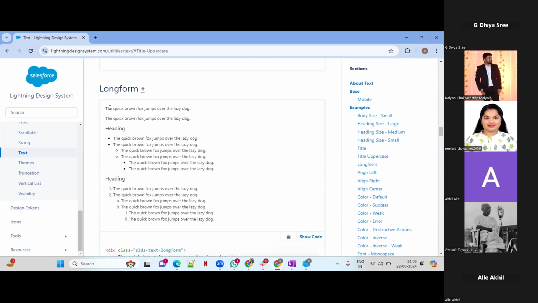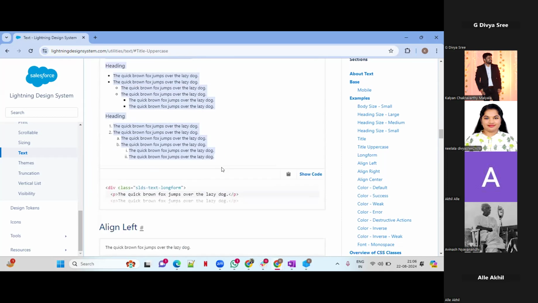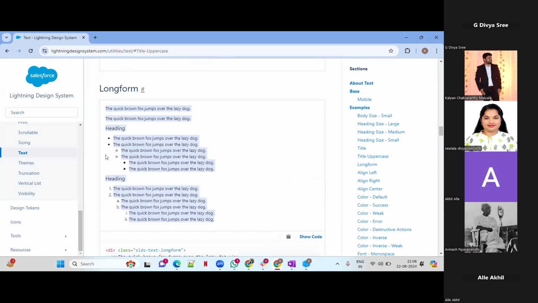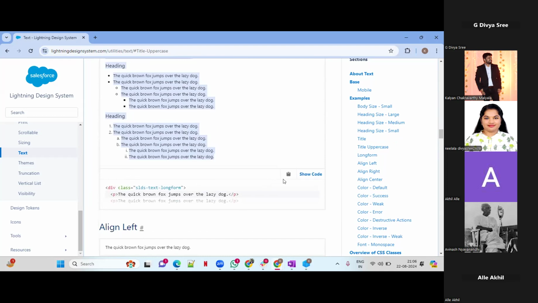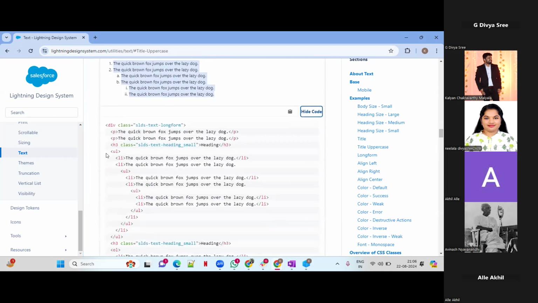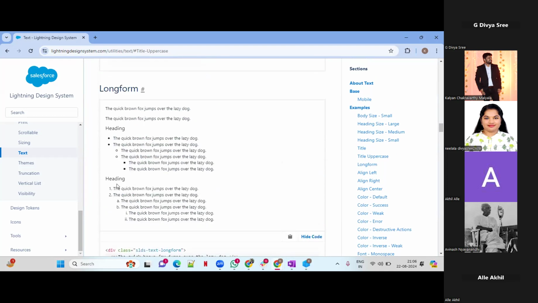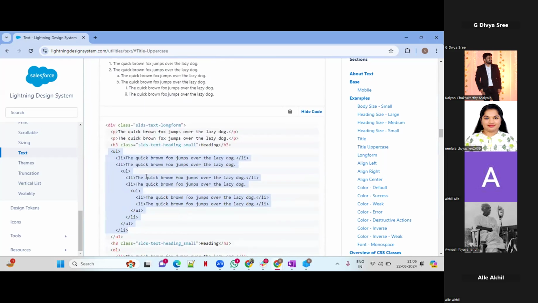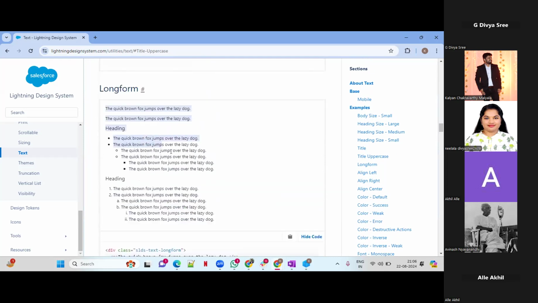Long form text is like grouping the complete thing together. How can I see this all? This is not with one class. Don't think that way. We have list elements, that's why I can see the list. If I write long form, it won't come like this, but it puts this complete thing as one thing.